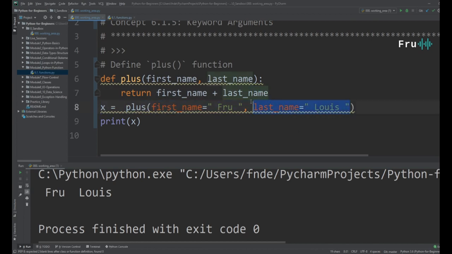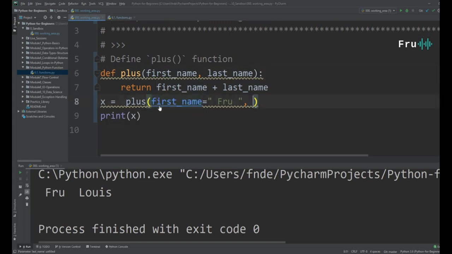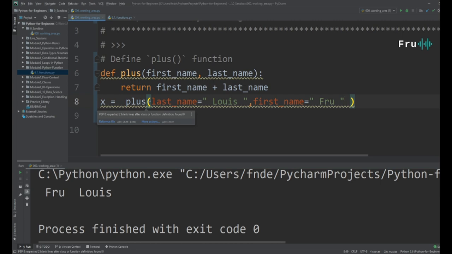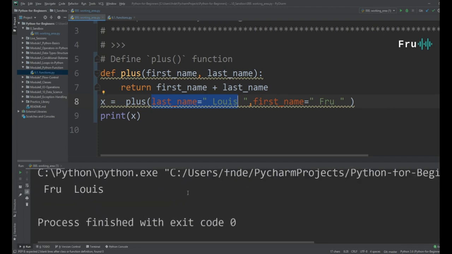But what if I switch my last name this way? What do you think will happen? All right, what do we think will happen? Again, I'm starting my function with last name Louis, first name Fru, but guess what happens? Because I'm specifying the position, you would think that this would send that into first name, but not necessarily. All right, I still get my result of Fru Louis. So because we're specifying the specific names of that argument, we avoid any issues of confusion in our parameters. I hope this makes sense for us.